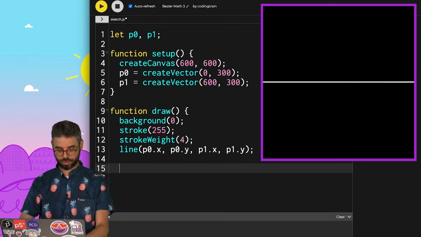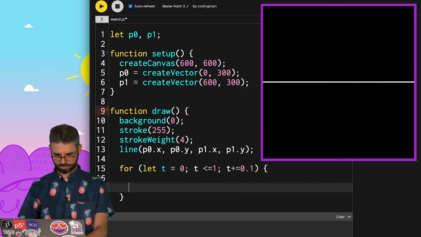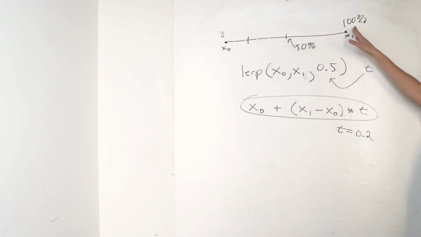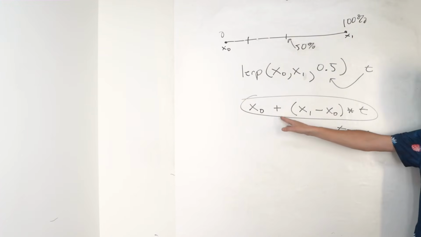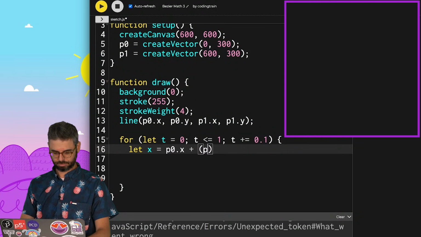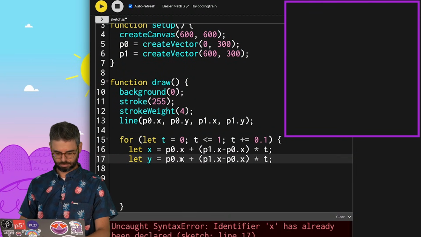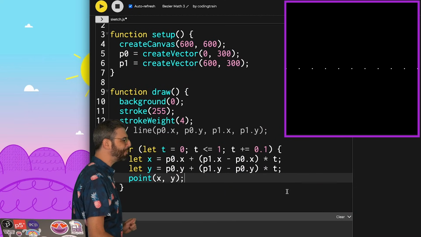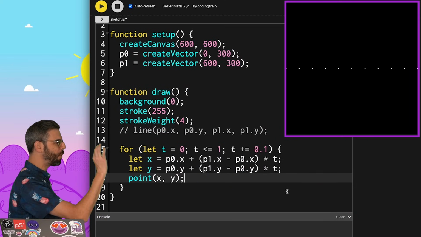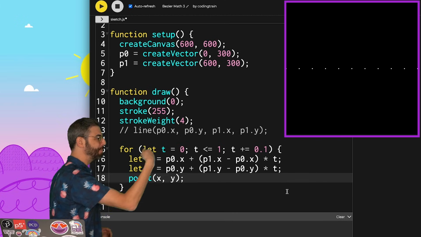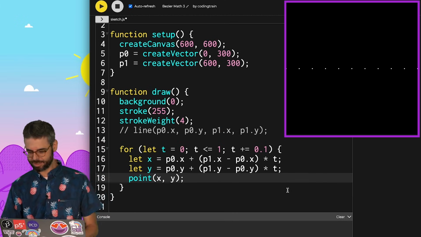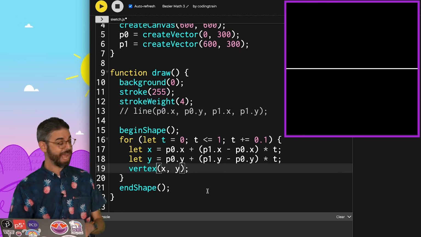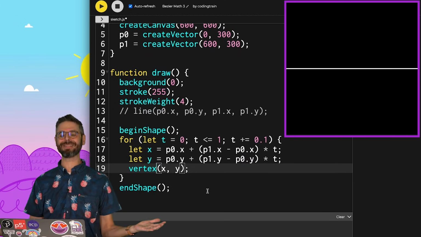I'll start with a for loop. I'm choosing to loop t, starting at 0 all the way up to 100% or 1. Then let me just apply this formula. And look at that. There's that beautiful formula that I'm getting all of the points, each an additional 10% along the way to the end. Adding beginShape and endShape, and changing it to vertex, I have my line again.